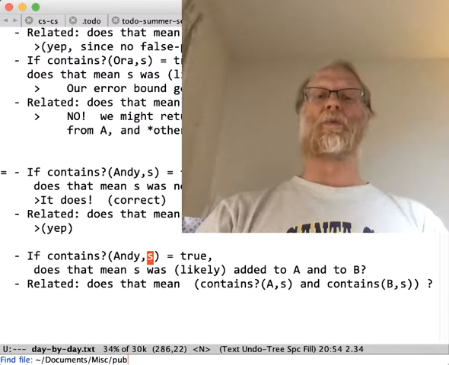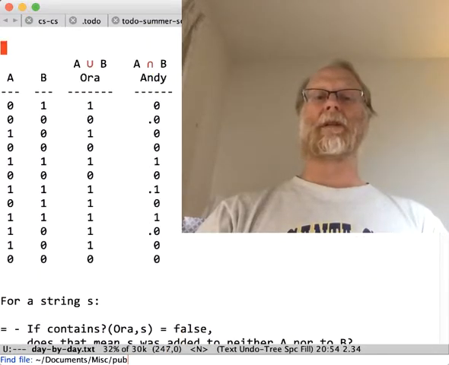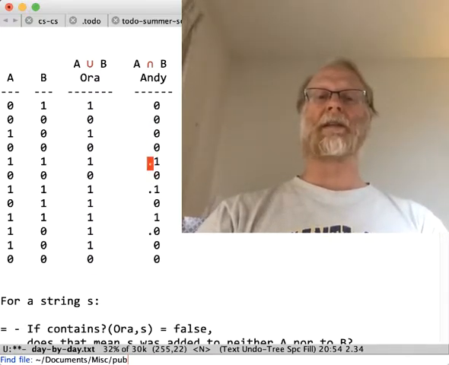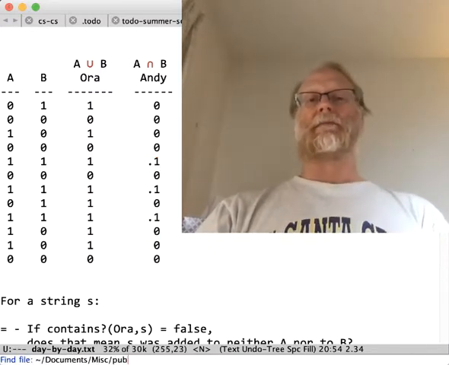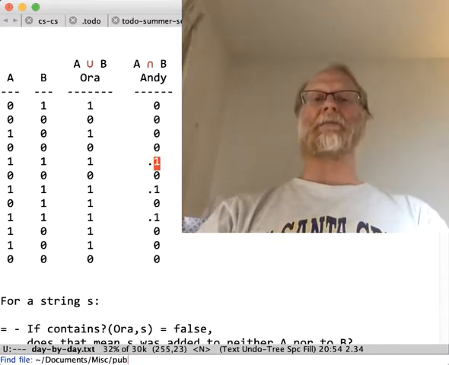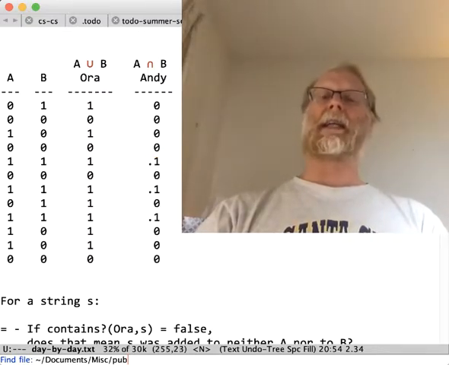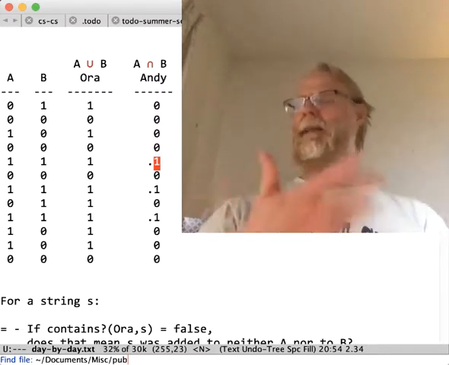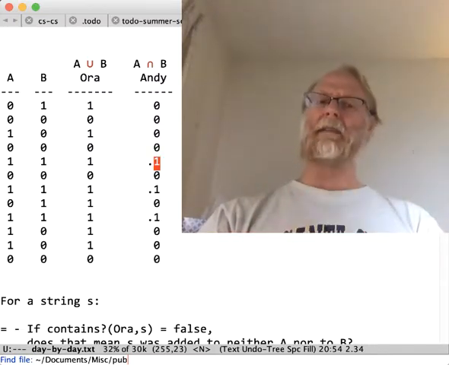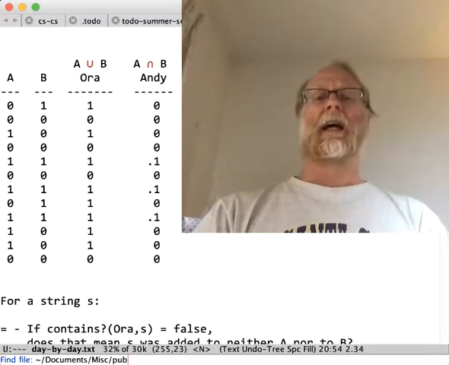Okay, now, what if I take some string S, and Andy of S says true. Does that mean it was in A and in B? So how do I get true? I think on this example, there's only three bits for one, so if I'd had three hash functions, okay. Great, A intersect B. Andy says, yeah, I think that string is in my set, might be a false positive, but I think it's in here.